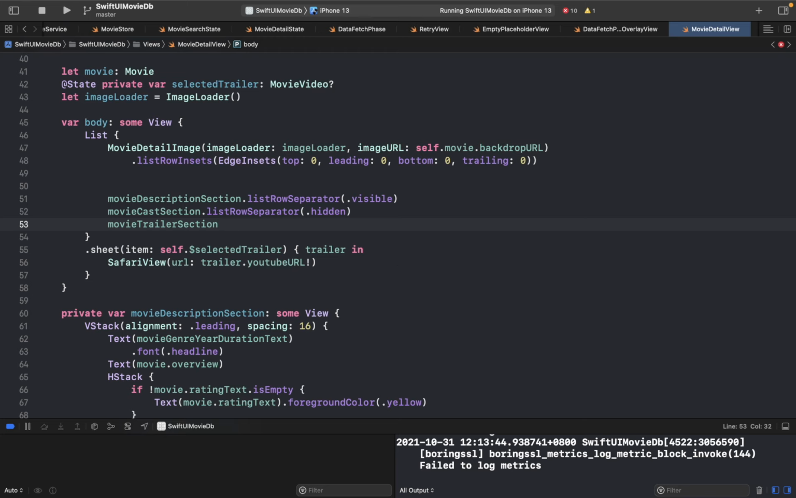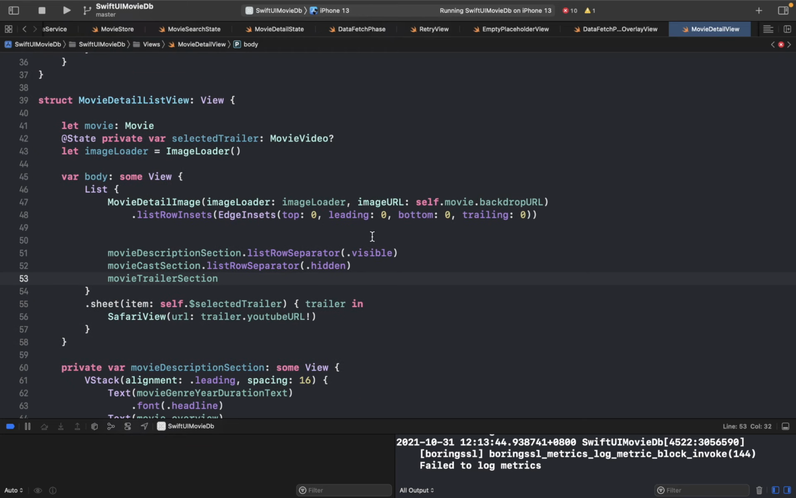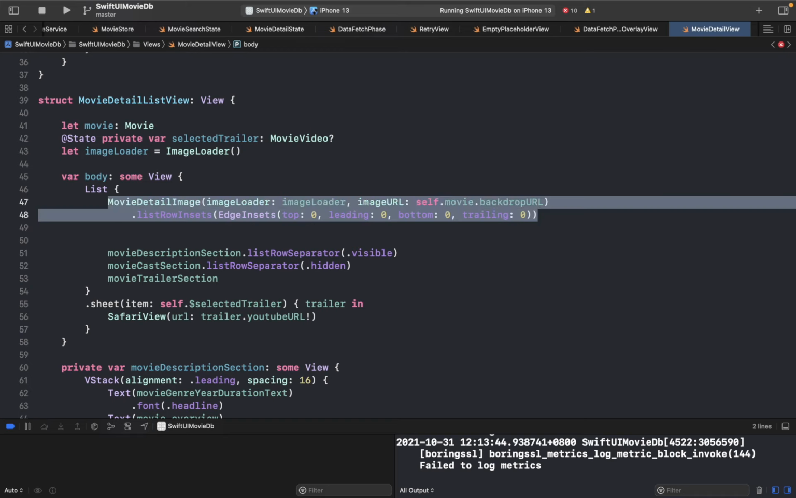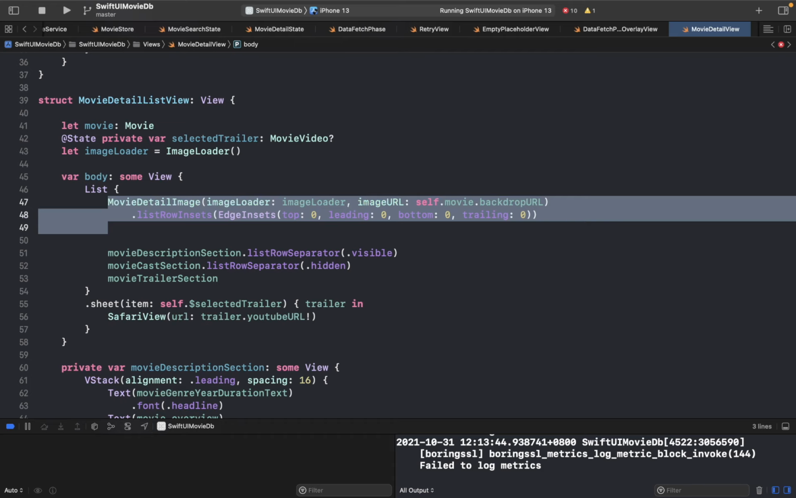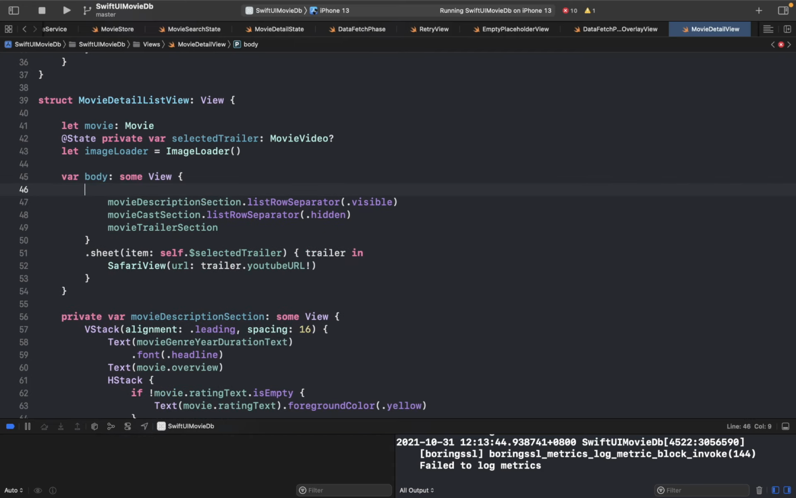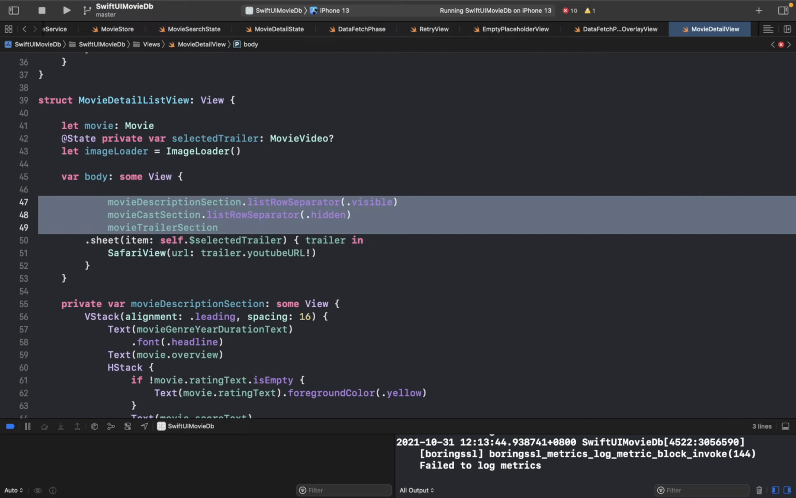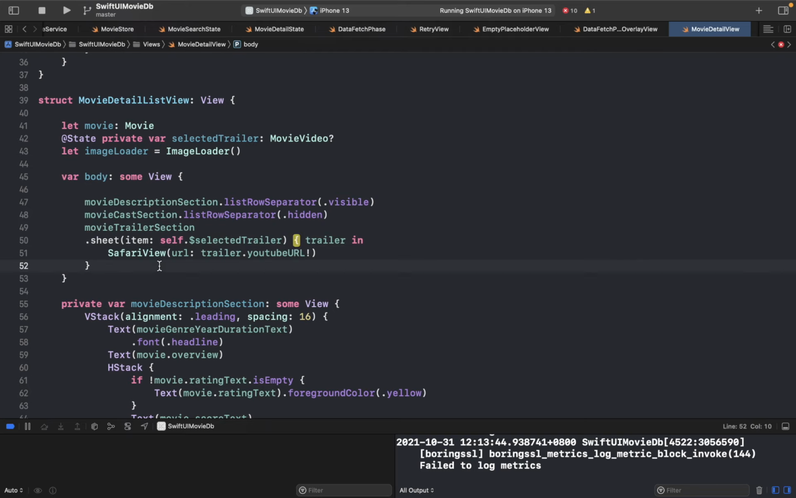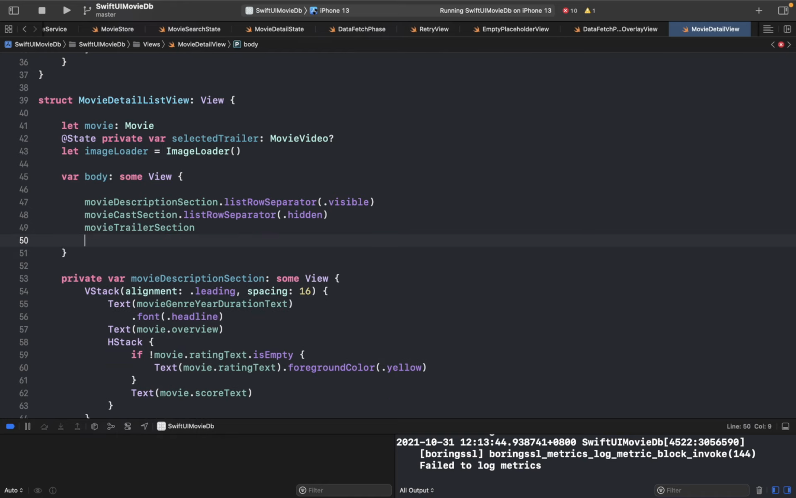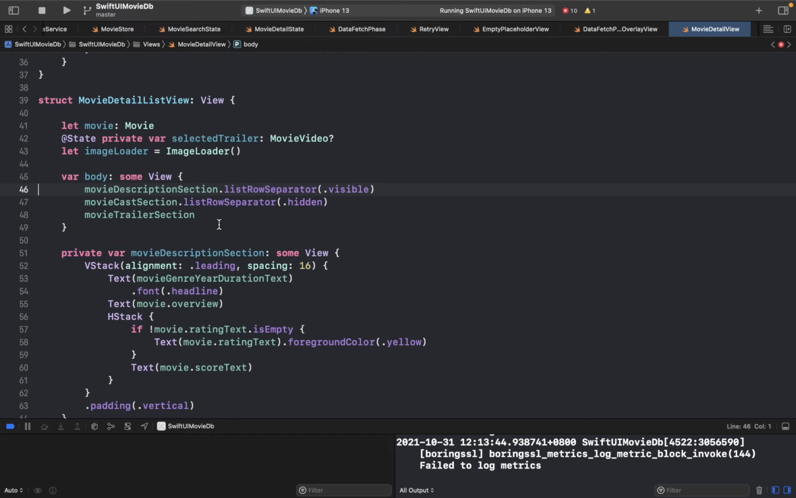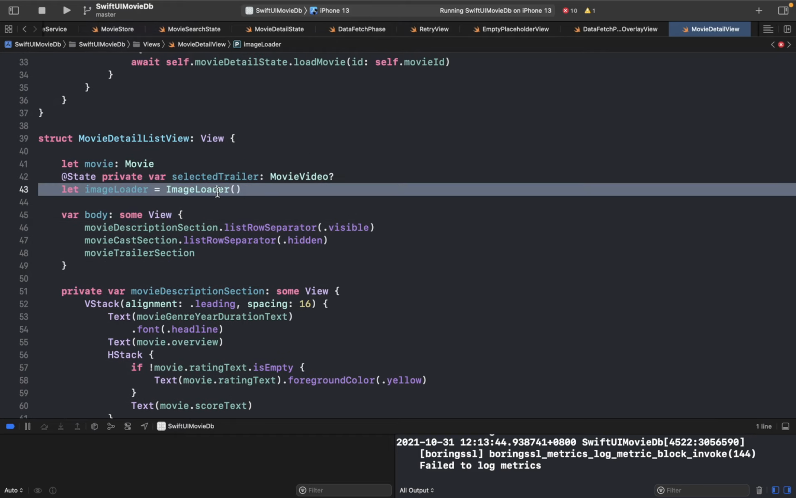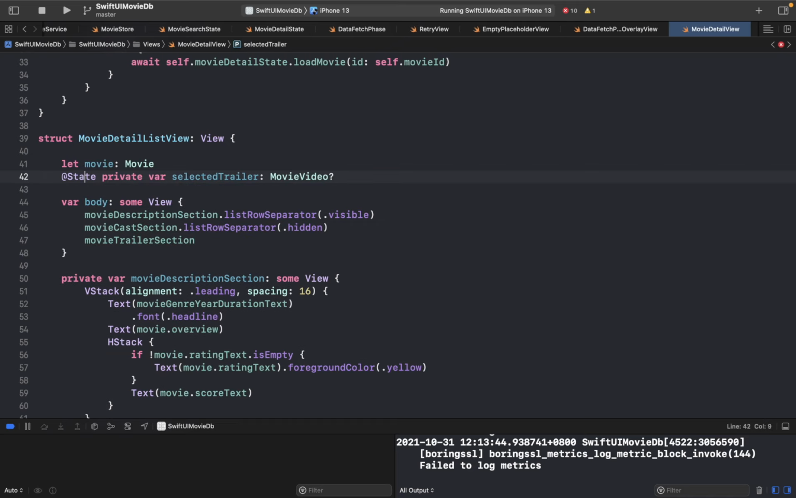Let's try to improve it more. For this list, I want to move this out to the parent view. So let me copy this and then just remove this list. Okay, flatten it. I'm also going to move this sheet presentation to the container view. Okay, so this looks a bit cleaner now. We don't need this image loader and this selected trailer itself will be a binding now.